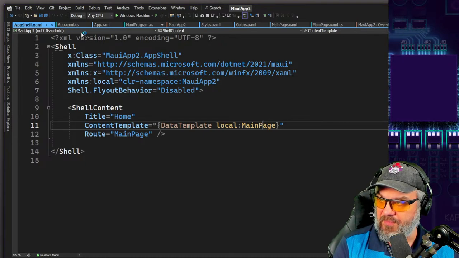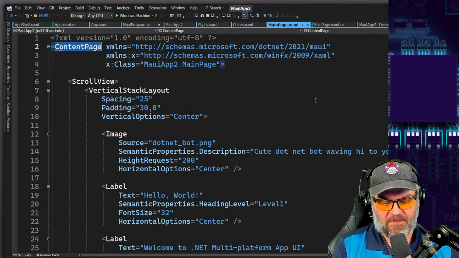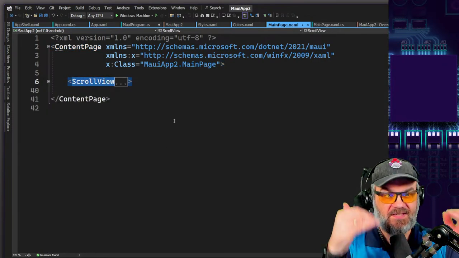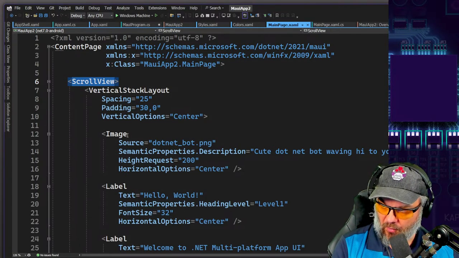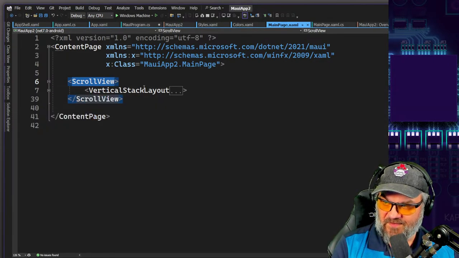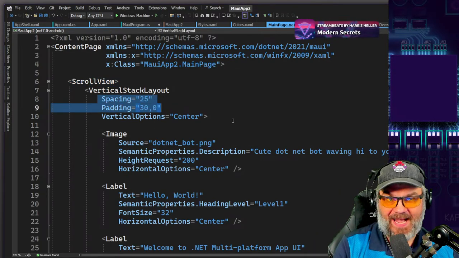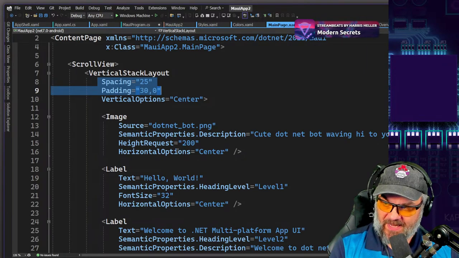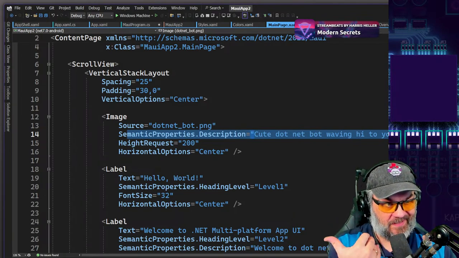If we go over to the main page, which I have open here, we see that our main page is content. It's just some amount of content, and it contains a scroll view. So this is content that we can scroll through. There is a vertical stack layout. So all the things that are inside this tag, we're going to stack vertically. This is the amount of spacing and padding we're going to put between those, and we're going to center this vertically inside the user interface. So we have an image, and this will be the .NET bot, with a description that goes with it in case folks need to have a reader read the content to them.